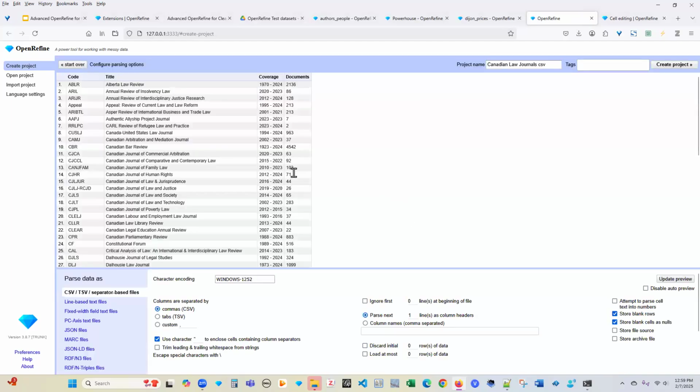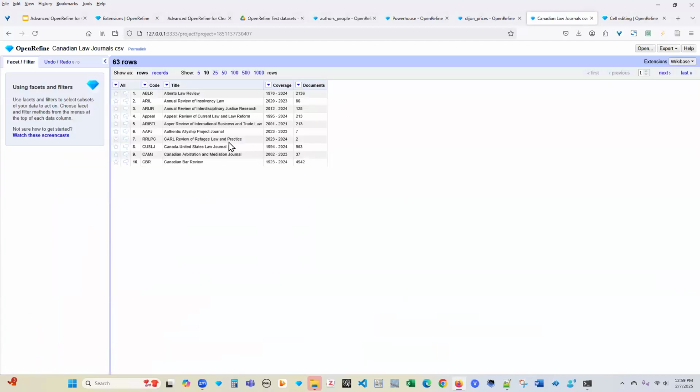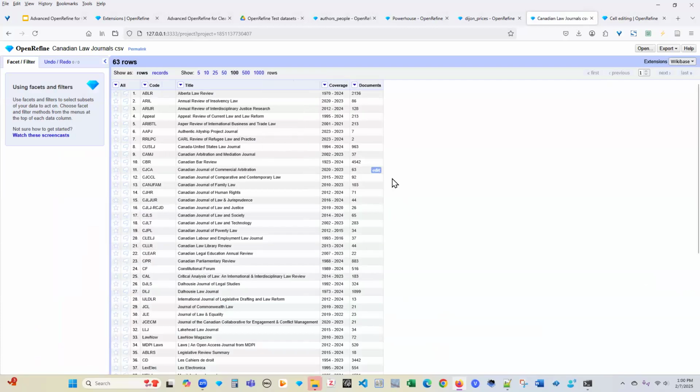And here we go. So here's a data set that I'm starting with. It has the code. Here's the title of the journal. Here's the coverage, and here's the documents. But let's say I want to get the International Standard Serial Number for this. In other words, I want to add more information to this, but from an external source. So what I can do is go under title. That seems to be the best bet.